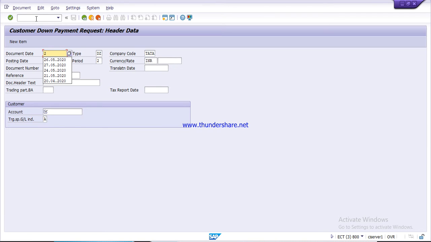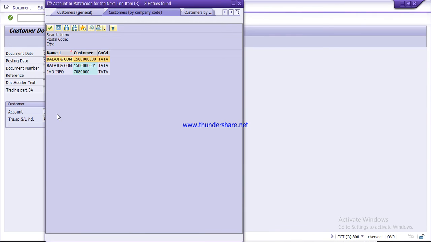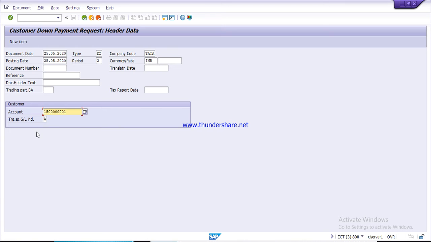Here we will give the document date 25th of May 2020. Then give posting date. Then document type is DZ for DPR. Then period second, company code Tata, currency is INR. Here we will select the customer. I'm selecting this Bajaj and company. Then select your special GL indicator A.